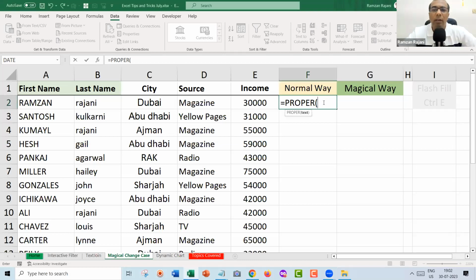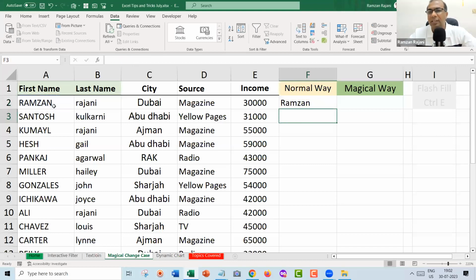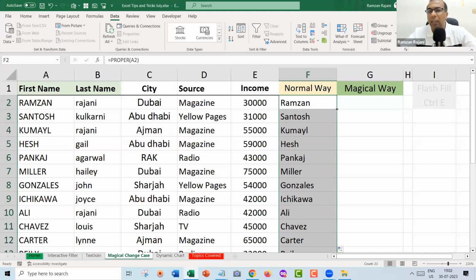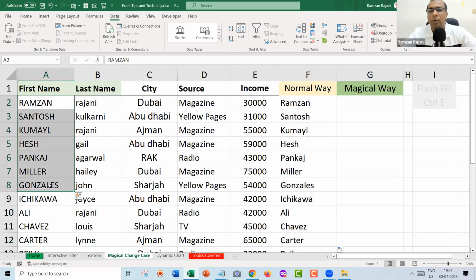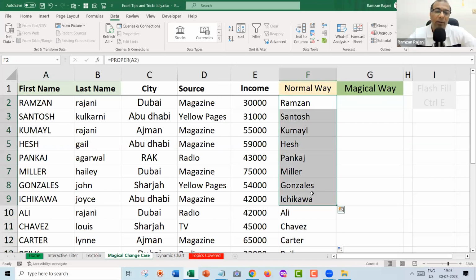So here you will type equal PROPER and open a bracket, and it is asking you for the text, which text you want to convert. I say, I want to convert Ramzan. Close the bracket, press enter, come to the corner and double click, and your work is done. You see, all the names which were in capital, the first character became capital. This is a really interesting and nice formula.